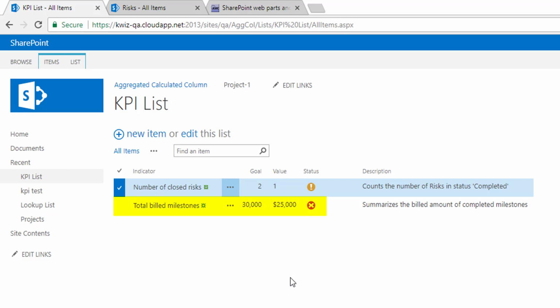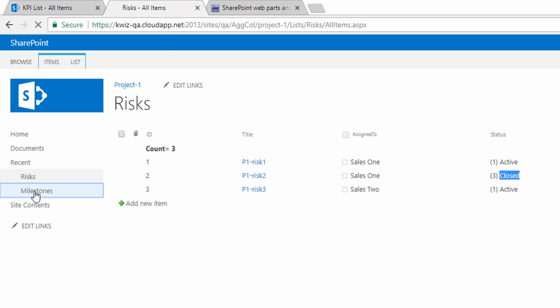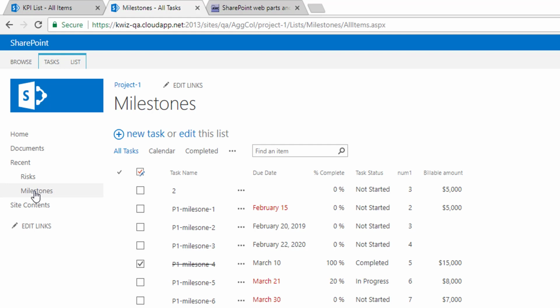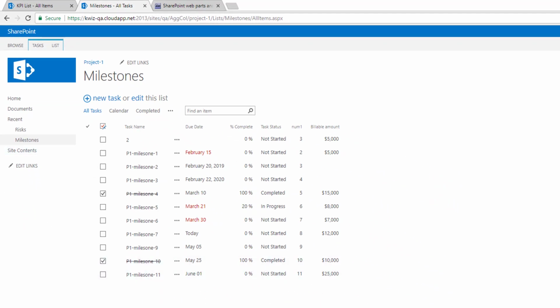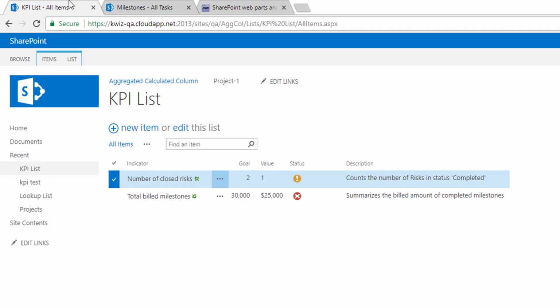The second KPI is called total build milestones. This one is based on the milestones list, which again is on another site, and this KPI doesn't count the items. It summarizes the value of the column called billable amount, but only for the completed milestones. So in this example I have two completed milestones, milestone number 4 and number 10, so it summarizes the values of 15,000 and 10,000. That's why we get the value of 25,000 here.